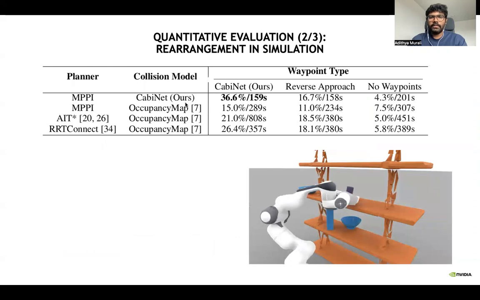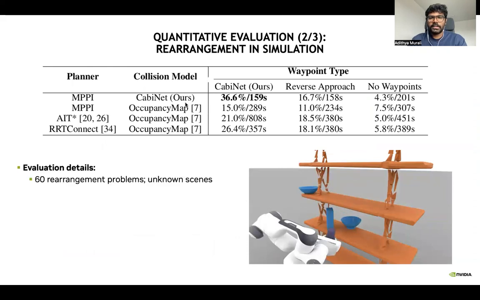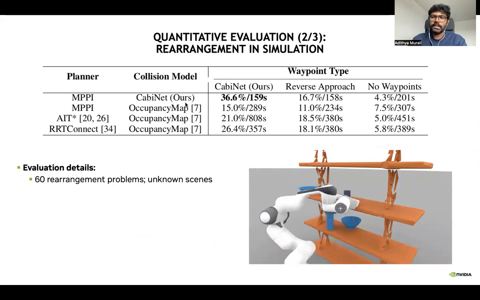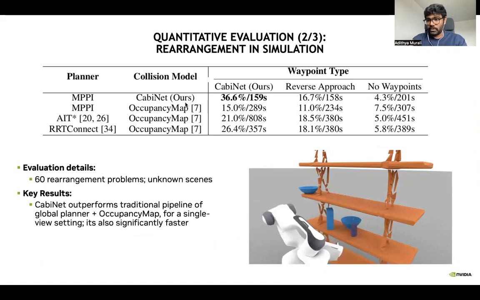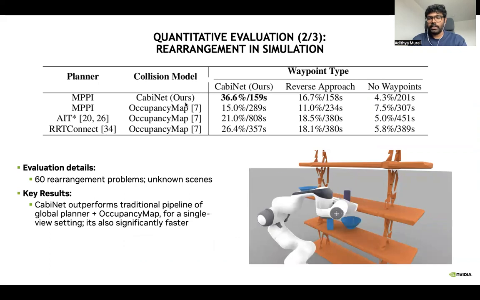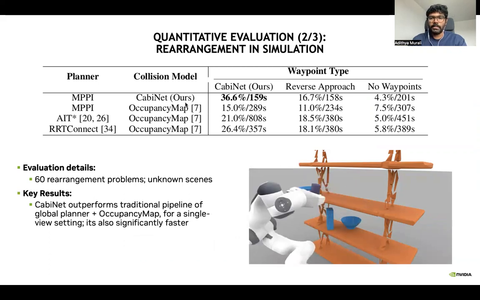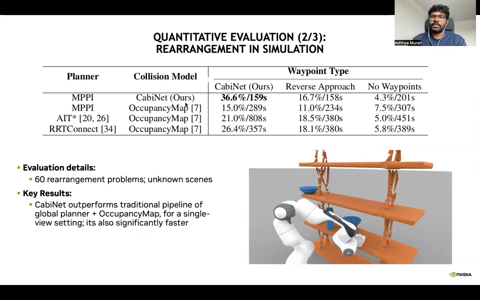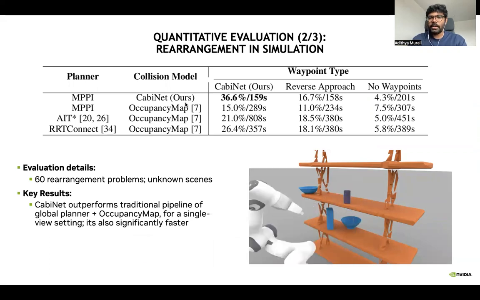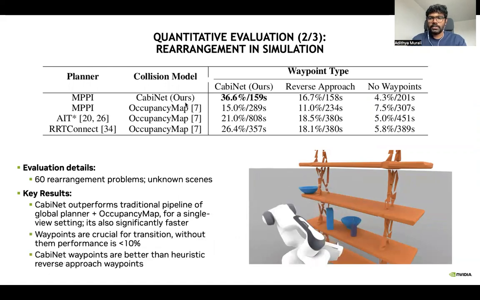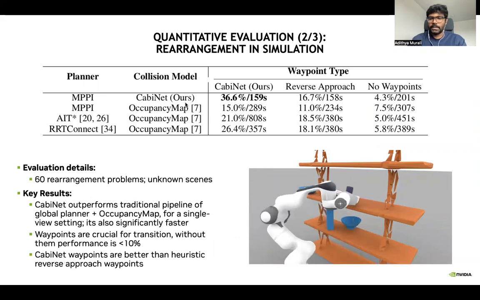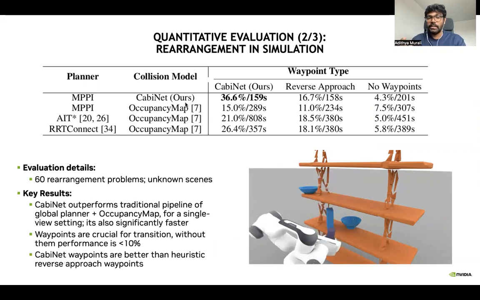We first quantitatively test all of this in simulation on 60 randomly generated rearrangement problems in completely unknown scenes and objects. And the key results are as follows. CabiNet, first of all, outperforms a traditional pipeline of a global planner and occupancy mapping. It is also significantly faster because CabiNet and MPPI are both able to exploit the GPU parallelization. The waypoints predicted by CabiNet are also crucial for the rearrangement task, because without them the performance drops significantly.